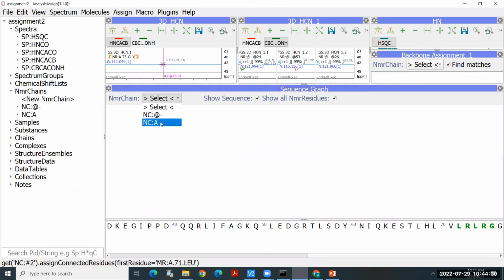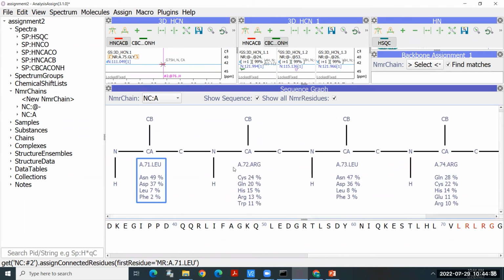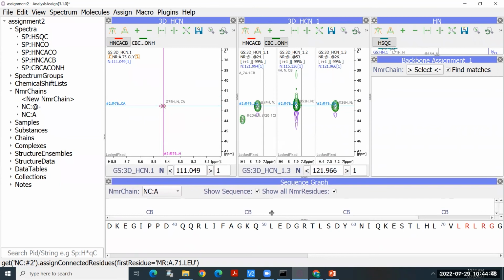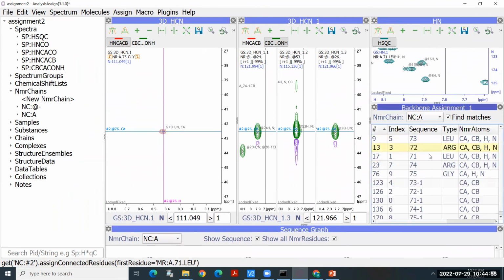So now this chain is renamed to NCA. And for this chain, instead of having just a residue number, now it has the residue type leucine, and it's 71 in your protein sequence. And then we can go back to the backbone assignment module, and now you see all those residues now have a type and a sequence number. So that's how to do the backbone assignment. And this is in the I+1 direction.